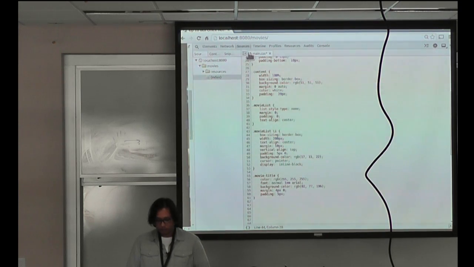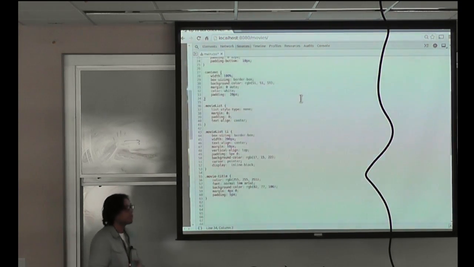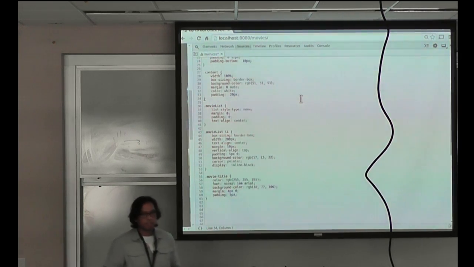Alright, so we made these changes. We can't persist these changes yet. It'd be nice if we could.